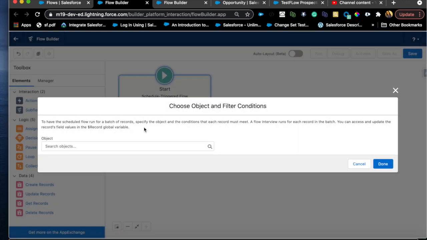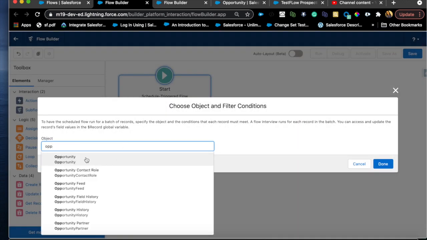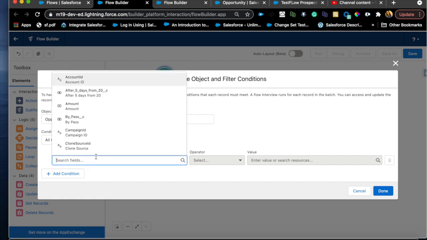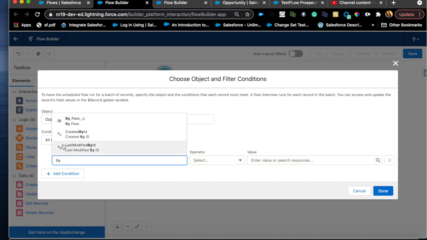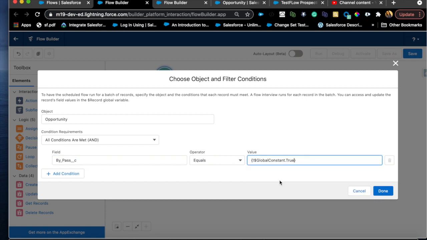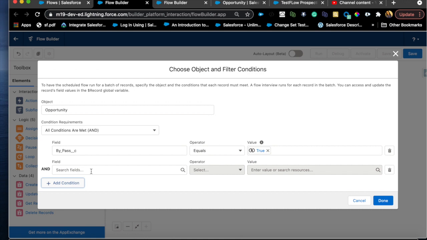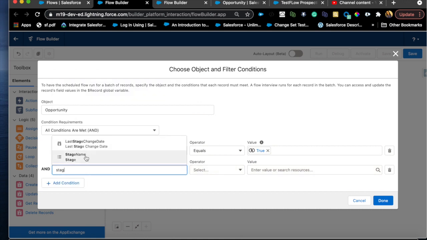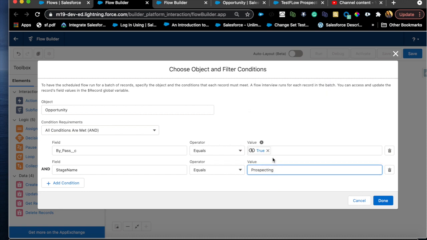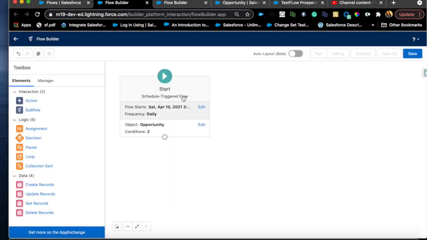And then we're going to choose the object, opportunity. And this is very important: conditions are met. So what condition do we want to fire that alert on? First of all, we definitely want that bypass equal to true, because this is what tells us that this person has already been reminded once. And then you also want to make sure that opportunity stage is still in prospecting, because you don't want to send the same email alert even if they change the stage. So these two are required filters in this scenario. Then hit done. So this is all you need in terms of conditions.